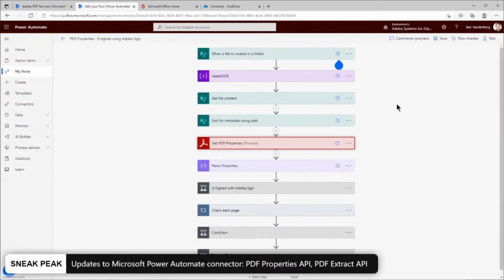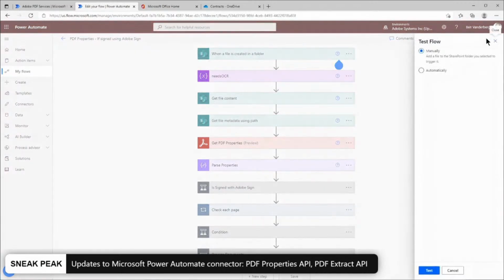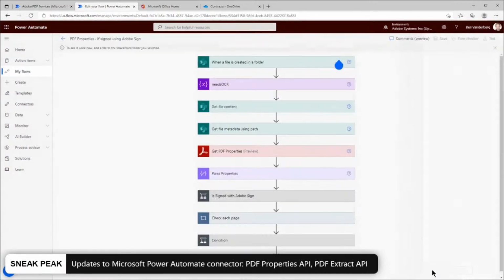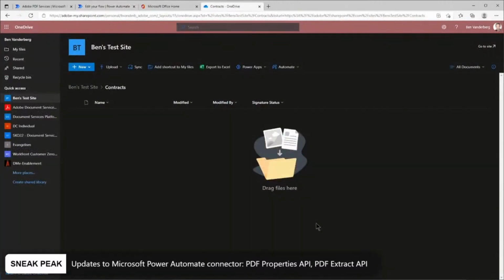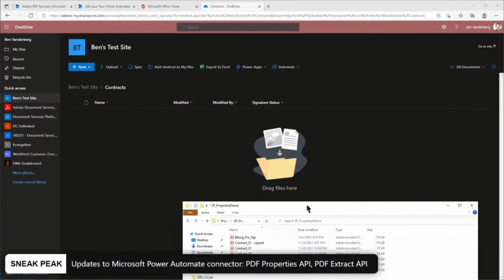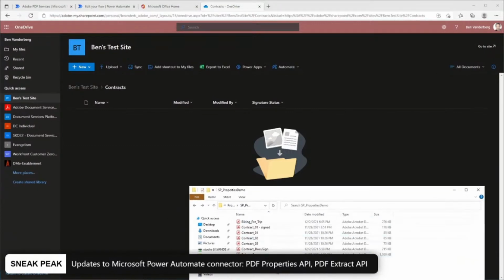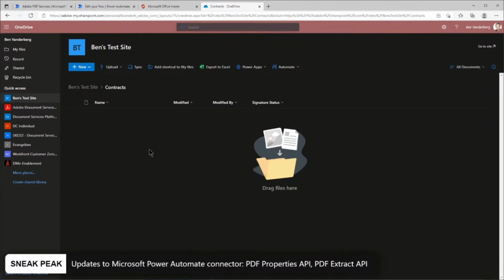So super powerful. So to show you an example of this using the PDF Properties API, I'm going to turn this into test mode here. And I am in my OneDrive here. You can use SharePoint or anything like that. And I have a number of different documents. And based on the information about this document, it's going to tag this appropriately. So some of these documents are scanned documents. Some of them are just normal PDFs. Some of them have been signed with Adobe Sign, and some of them have been signed with things like DocuSign. Regardless of those, we're going to drop those in here.